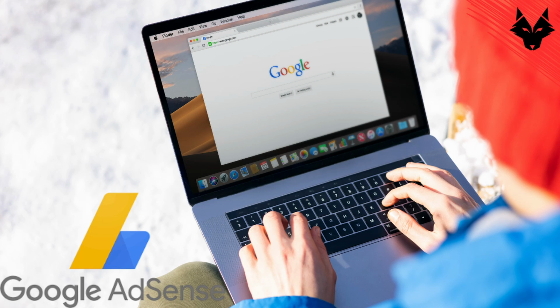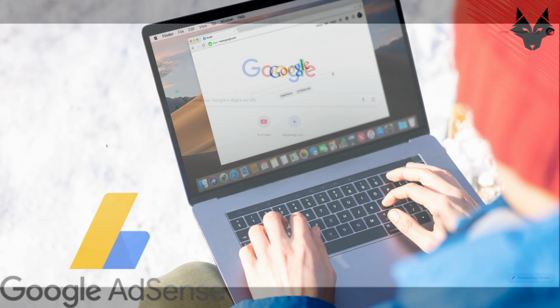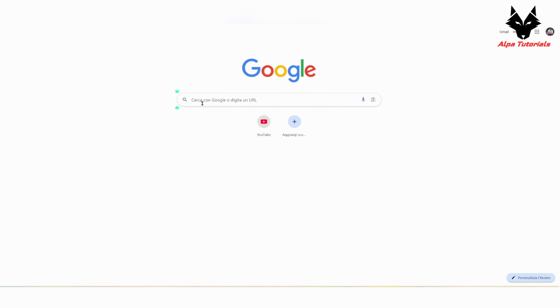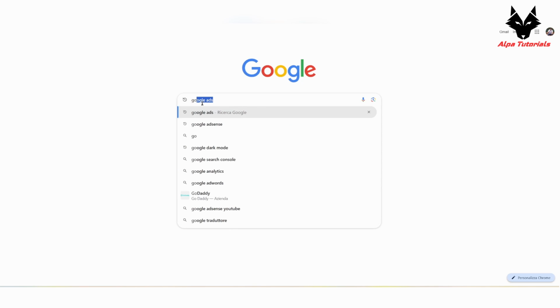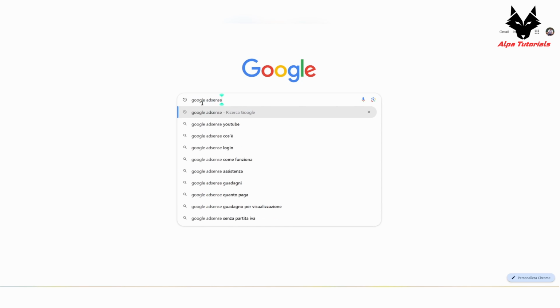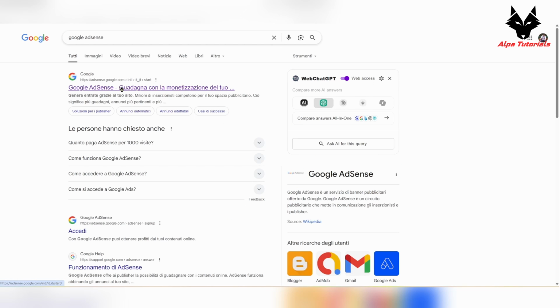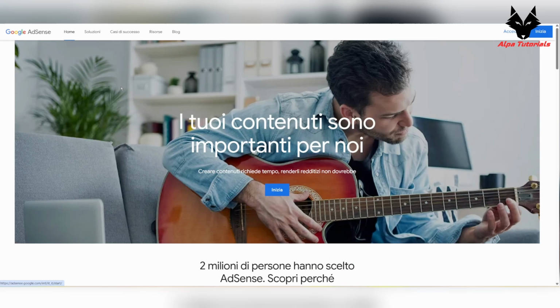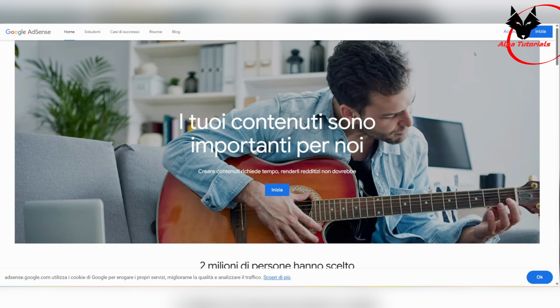How to change the payment threshold on Google AdSense. Open Google and inside the search bar write Google AdSense. Enter the first result. Click on Get Started if you do not have an account. If you already have one, log in by clicking on Access.